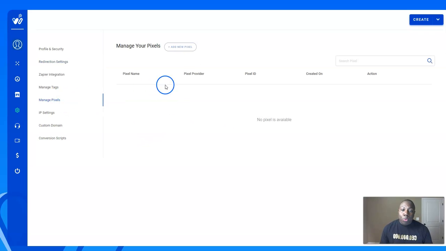Next thing you might want to do is add a custom pixel. If you're doing Facebook ads, this might come in handy, or Google Ads or whatever. You could add your custom pixel here, and this will help in your advertising efforts.